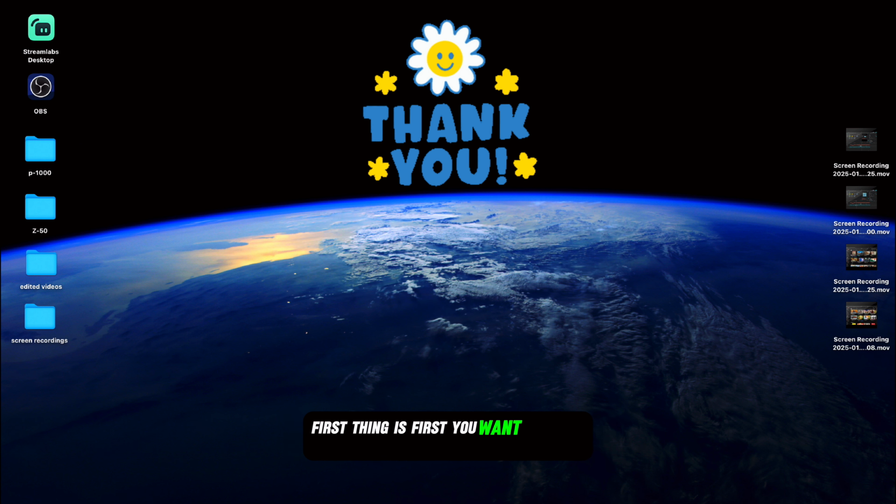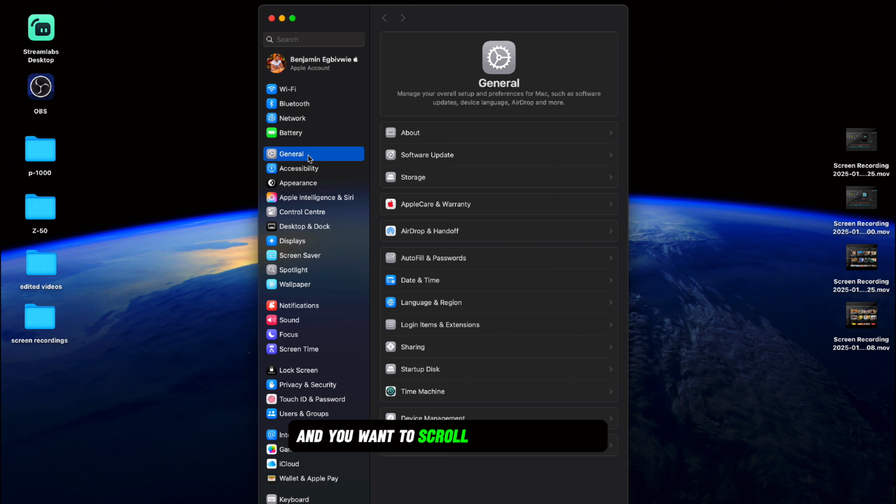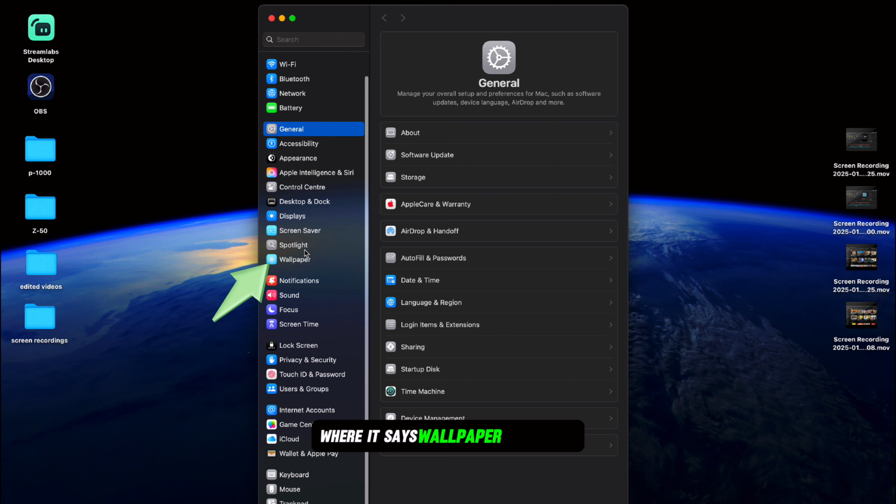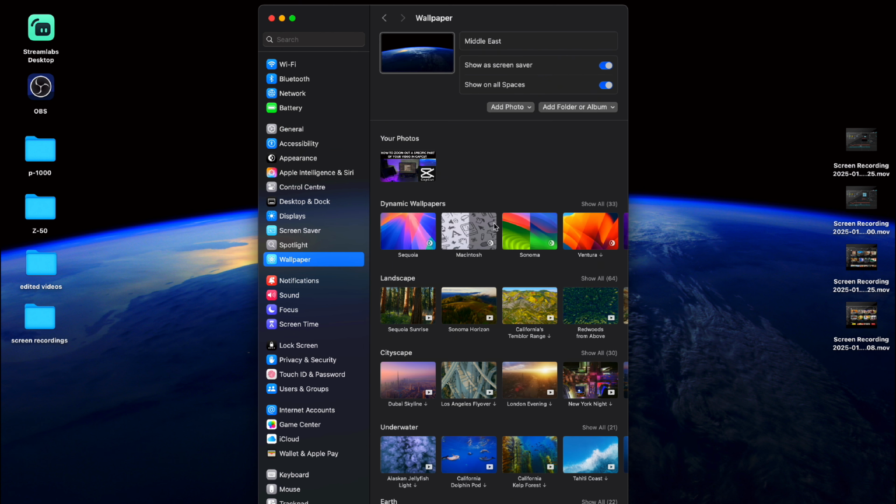First thing first, you want to go to settings and scroll all the way down where it says wallpaper right here. You click on it. And in this pop-up window, you have various kinds of options.